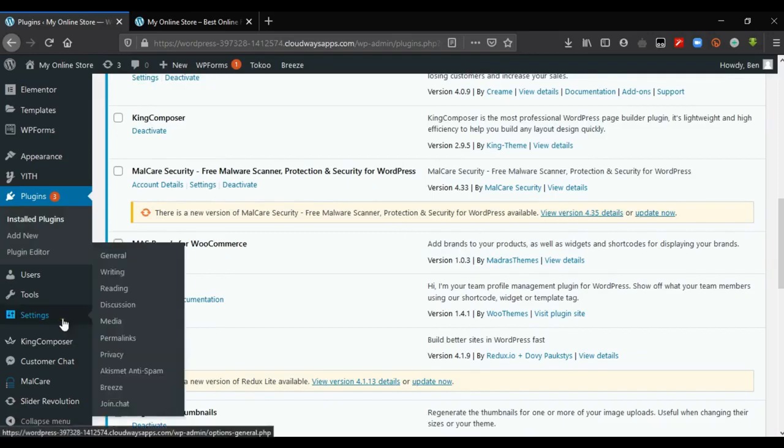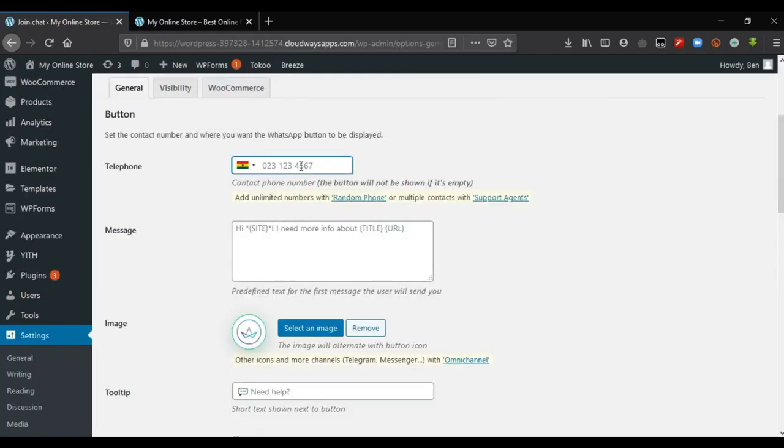So go to settings and then join chats. The plugin is able to detect your country automatically. You can now add your WhatsApp number so that it will show on the website. So this one is a pre-filled or predefined text that the moment they click on the chat button, they can easily edit and add their details and then forward to you.